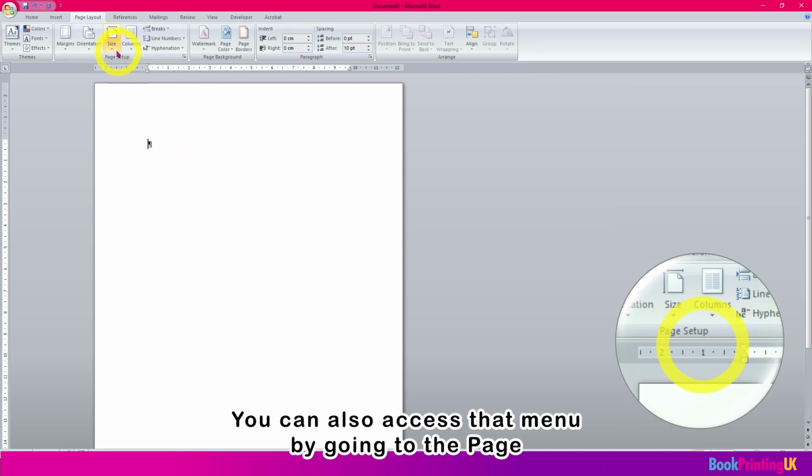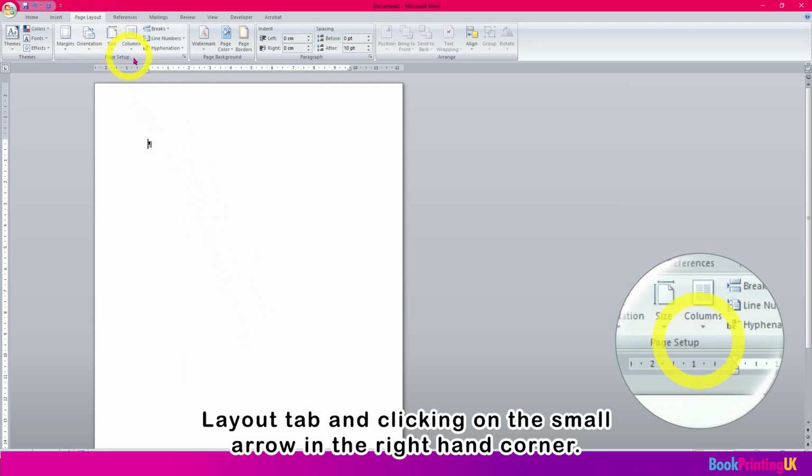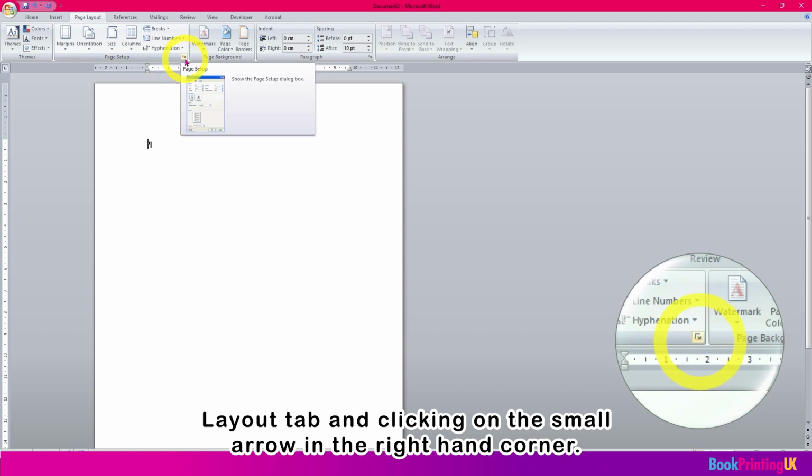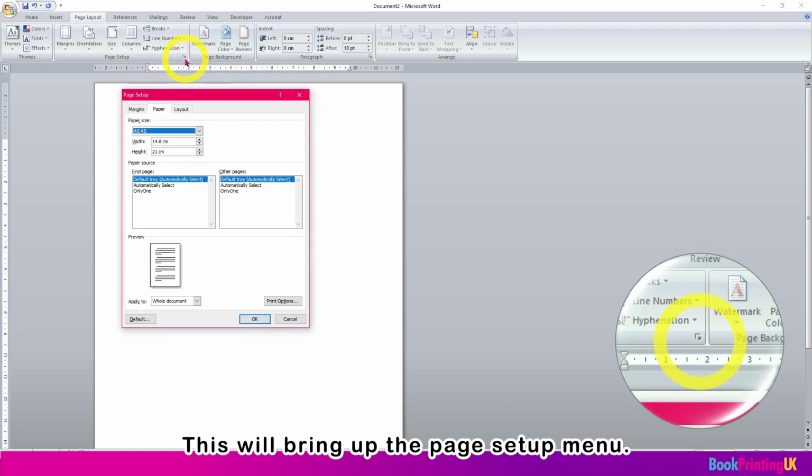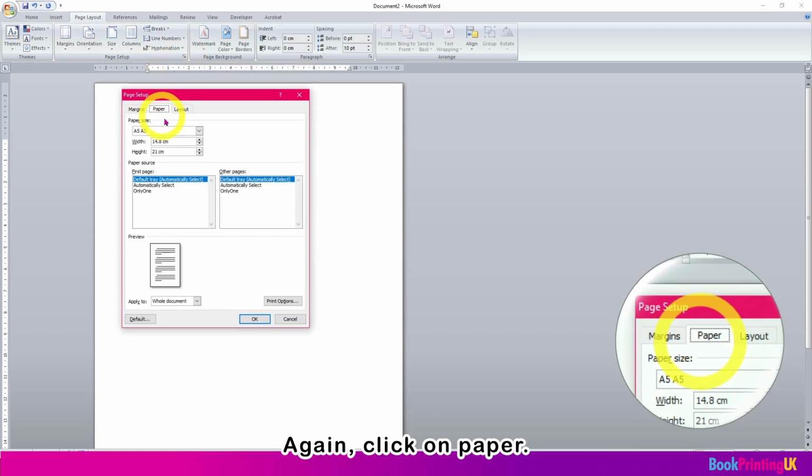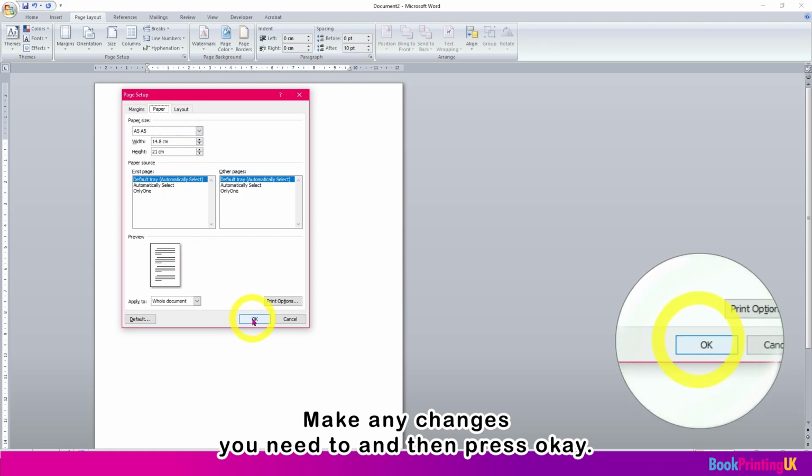You can also access that menu by going to the Page Layout tab and clicking on the small arrow in the right-hand corner. This will bring up the Page Setup menu. Again, click on Paper, make any changes you need to, and then press OK.